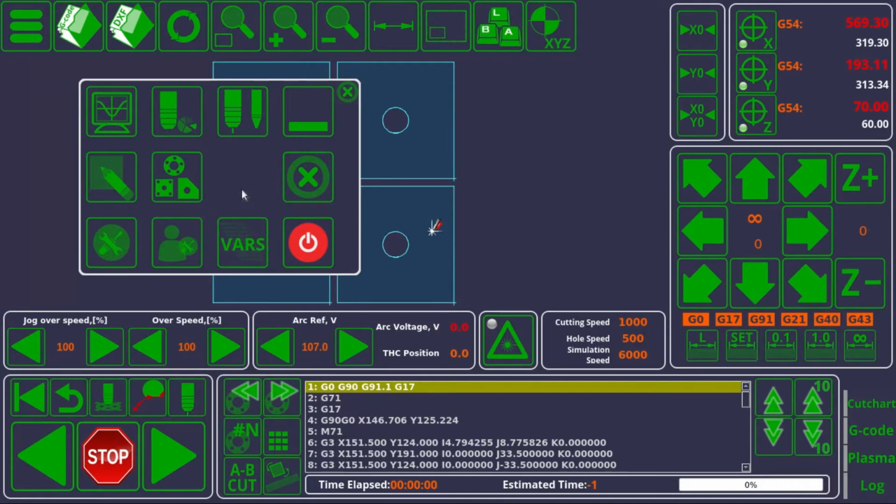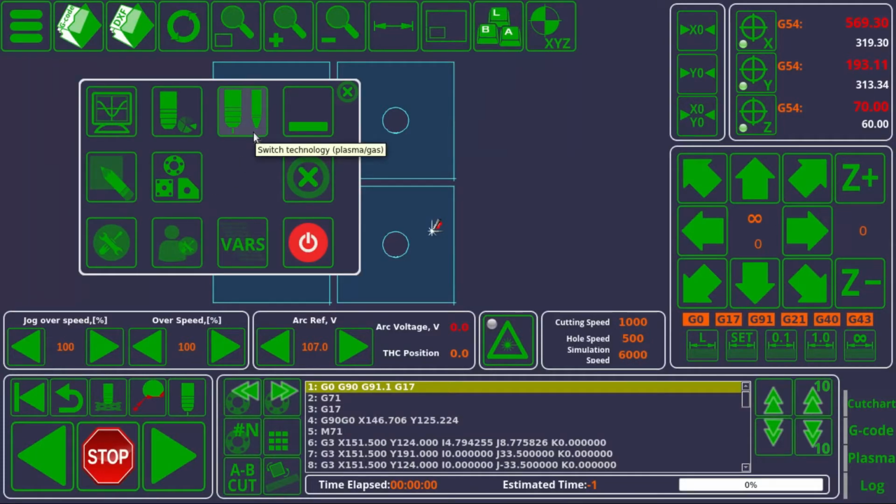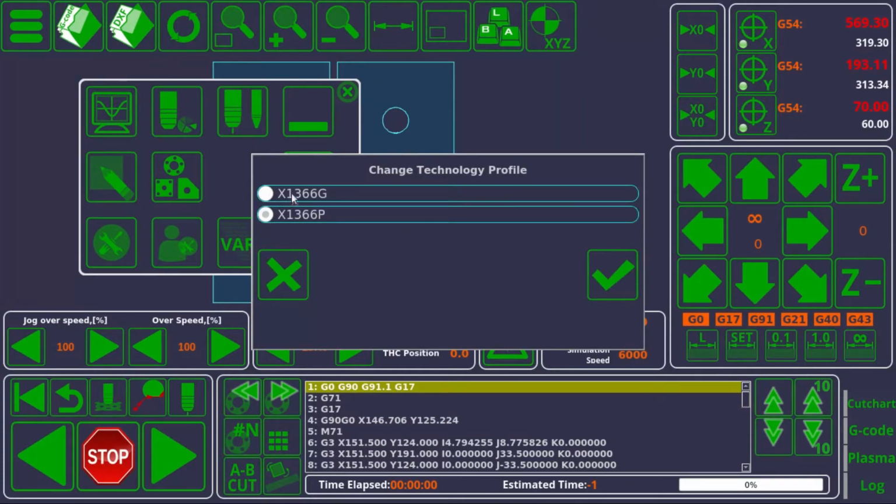For a very common application, which is switching between our plasma and our gas cutting profiles, there actually exists a button within these profiles which is located in the main menu right here. If you click on the Switch Technology button, you can switch between the two profiles right here, so this will prove useful for anyone using plasma or gas.